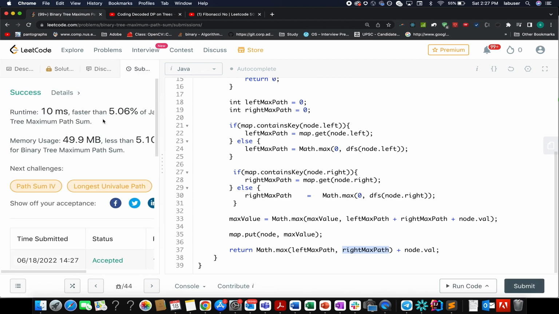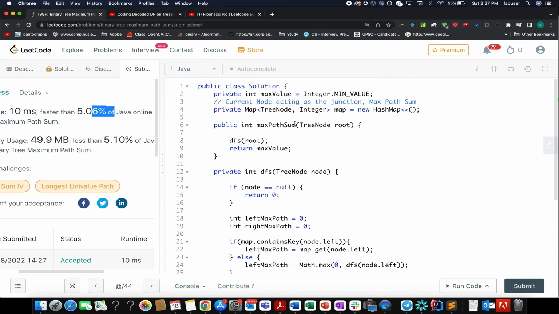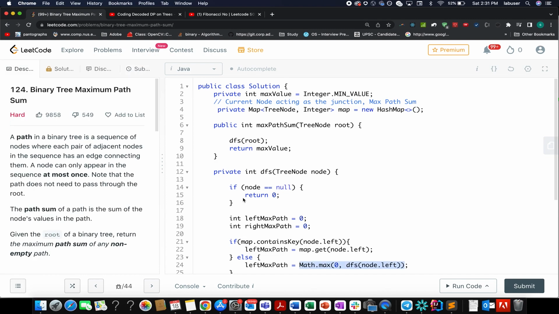Accepted, 10 milliseconds. It is 5% faster and it is slower in nature by virtue of creating the maximum path sum for each and every node. Although it wasn't needed in the question, we still did it so that you guys get a better clarity on how things are operationalizing across the traversal.